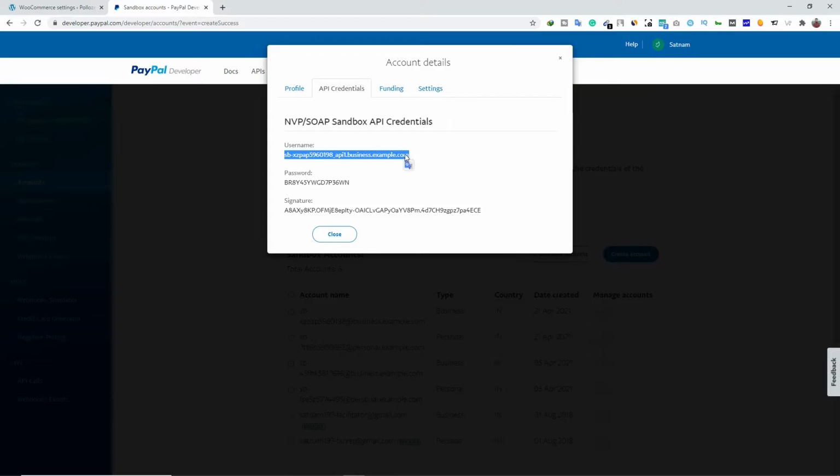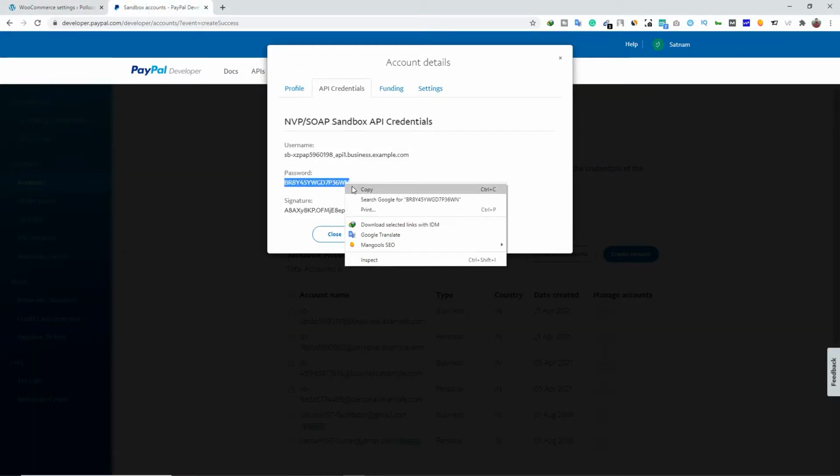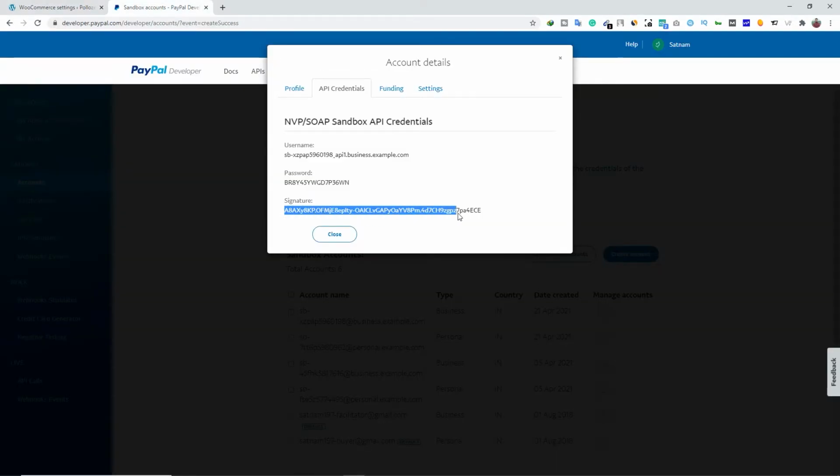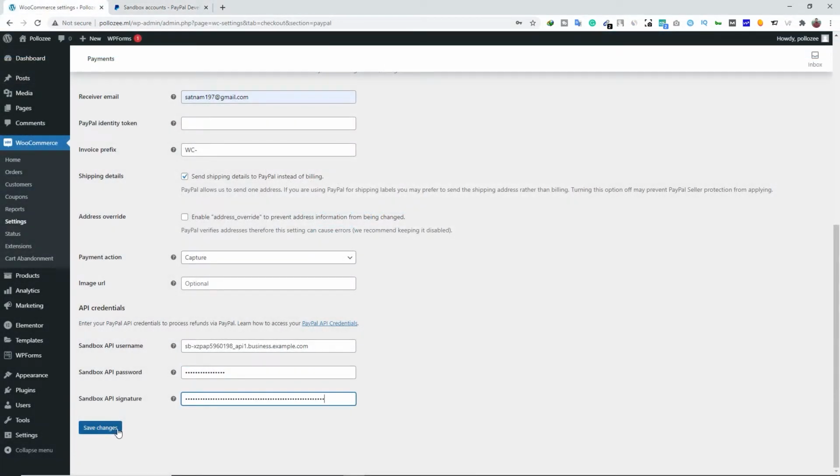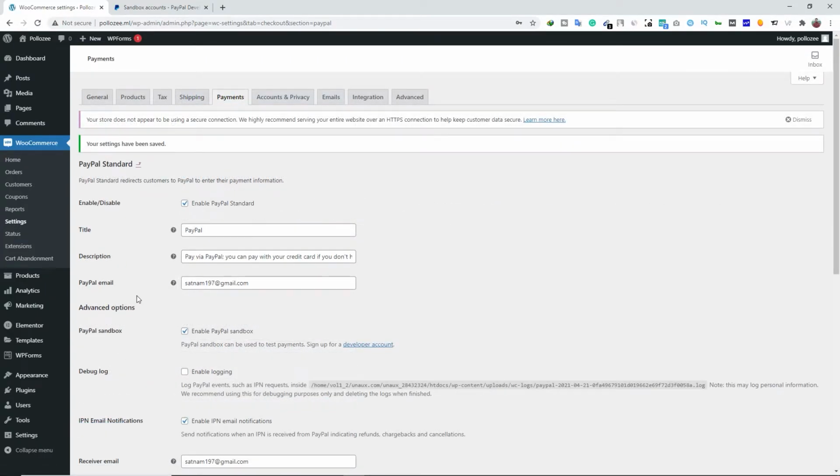Let's copy username, paste it over here. Go back to your PayPal, copy password, paste it over here. Copy signature, paste it over here and then click on Save Changes. So now we are done with payment method.